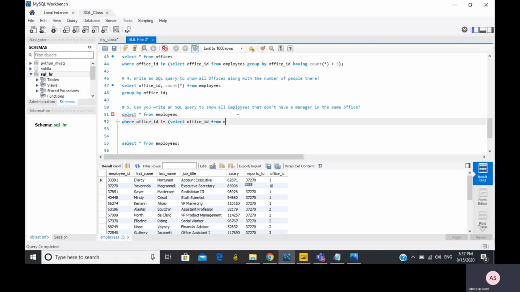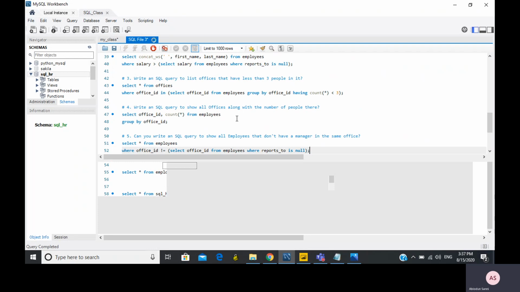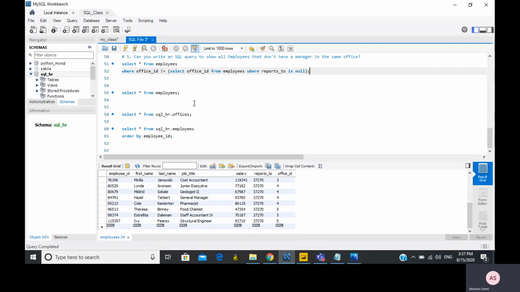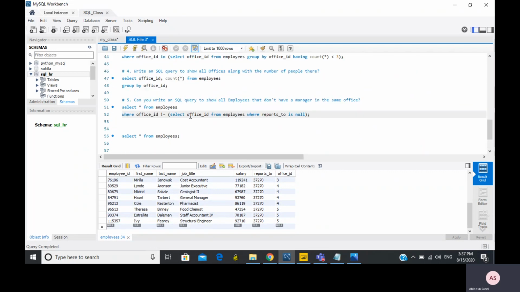from employees where report to, because report to is what identifies the manager. Where report to is null, then this should return our results. These are the ones that share. This is how you write the query. So this returns the employees that are not in the same office with the manager. So that's how to write the query.